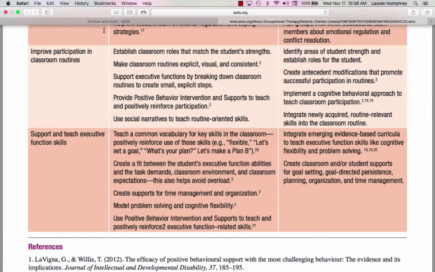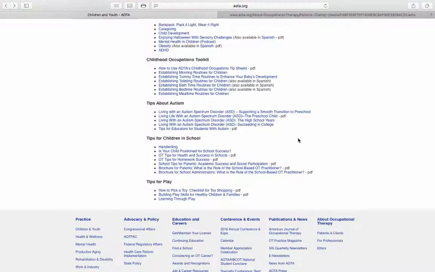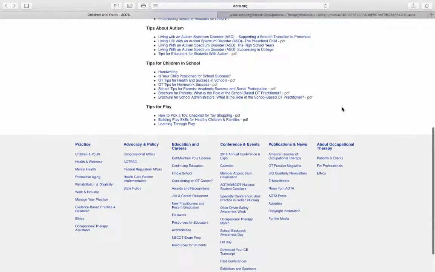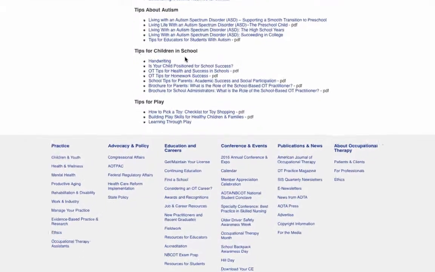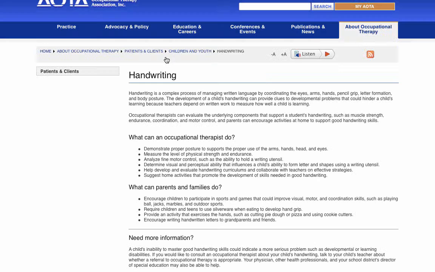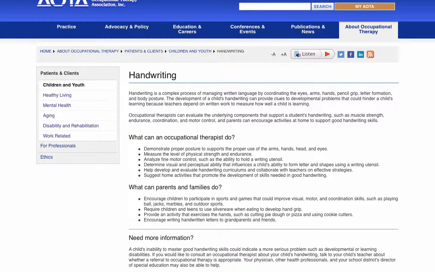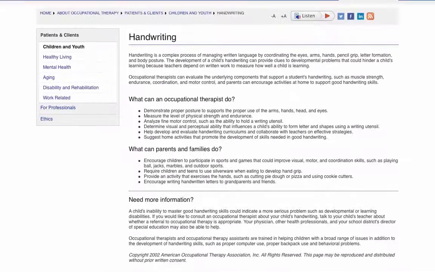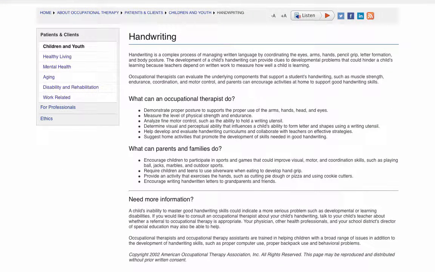Okay, I'm going to return back to the home page again. Okay, and then the last two sections are tips for children in school and also tips for play. So I'm just going to go over a document in the tips for children in school. Let's look at handwriting, since I know we just learned all about this about a week or so ago. This just gives information for the parent or caregiver on what an occupational therapist can do for the child to help with handwriting.